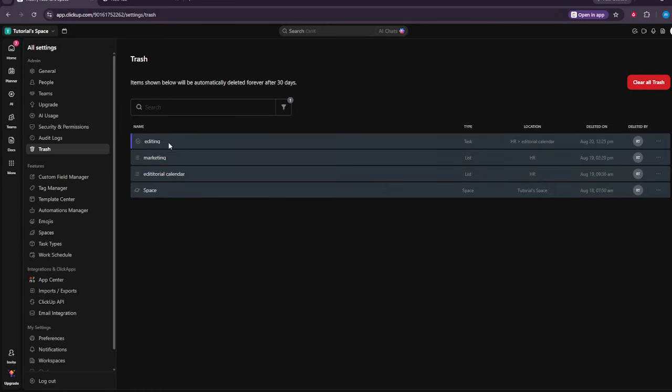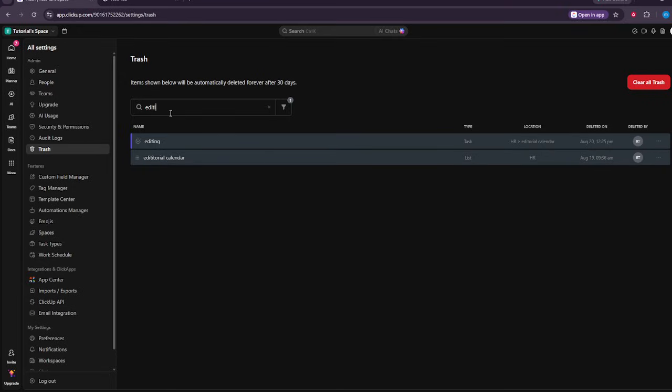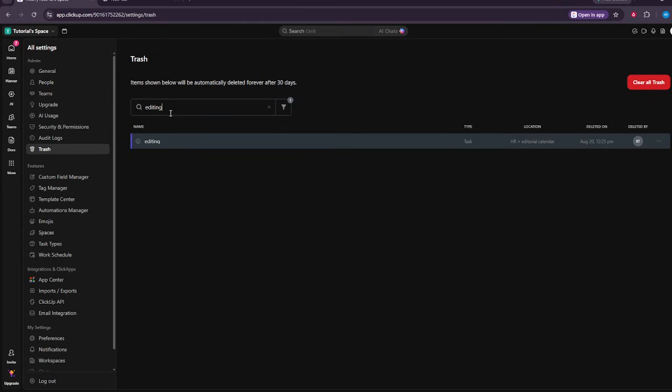If you're trying to locate something specific, use the search bar. Typing in a keyword or part of the item's name can save a lot of time, especially if the trash contains many deleted entries. This is one of the easiest ways to narrow down the list and quickly find the exact item you're looking for.